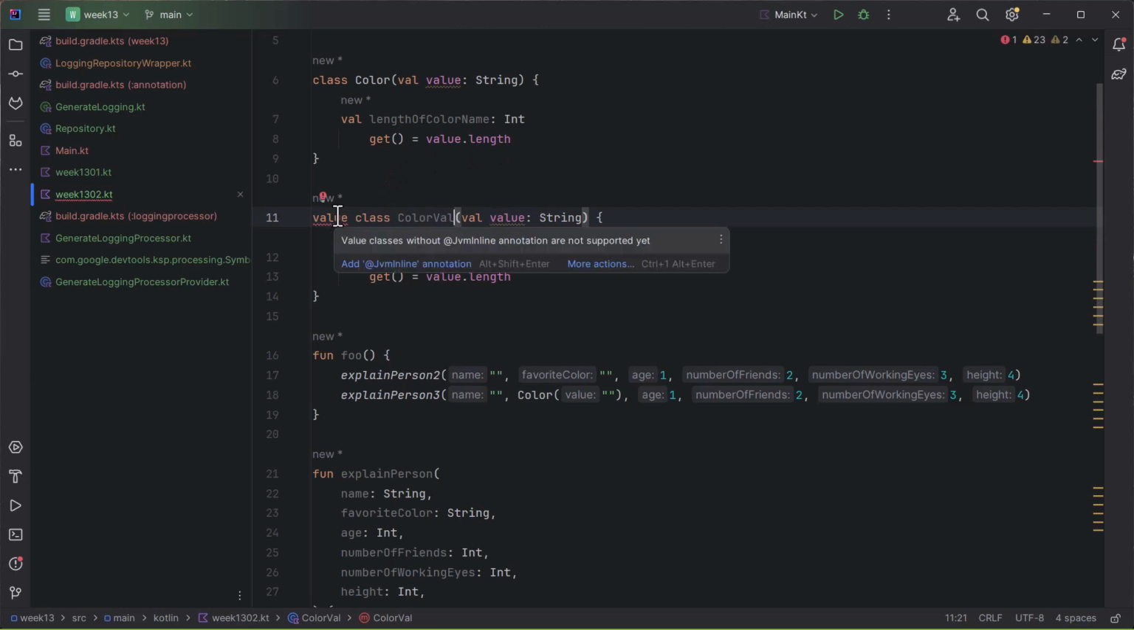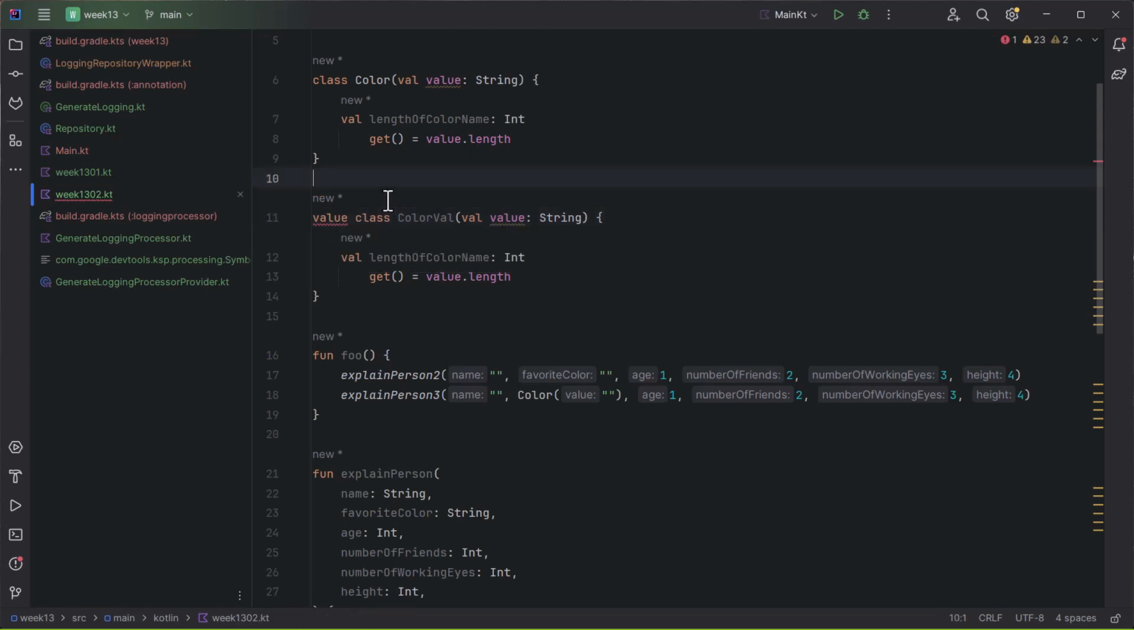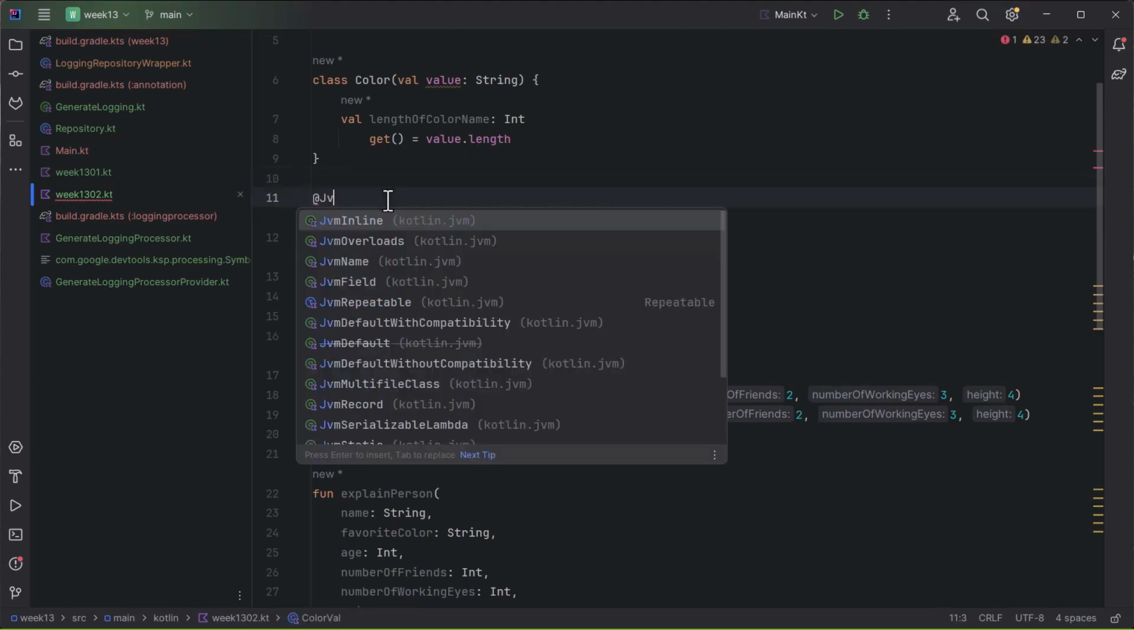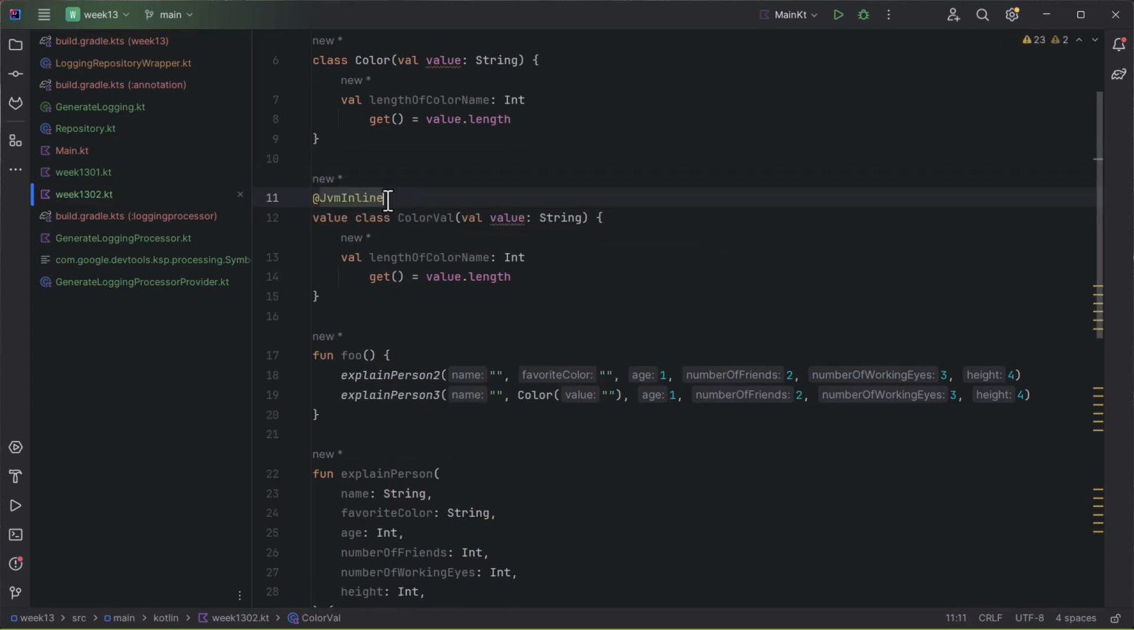And what is he unhappy about there? Oh, I have to put the JVM inline. This is an annotation that adapts it for use with Java. So what the value class does, anytime you say that, it creates an inline class. Anytime you use color val, it's just going to replace it directly with whatever this value is. Well, color value.value.